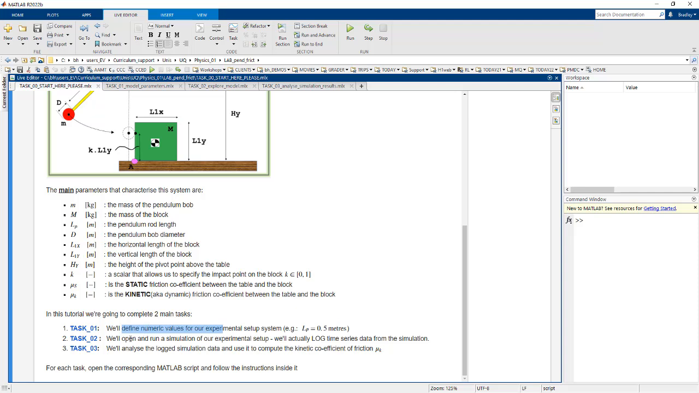In the second task, we introduce you to the Simulink model of this pendulum block system. And we'll also look at the cause and effect workflow that you and your students can go through. All right, so let's look at tasks 1 and 2.